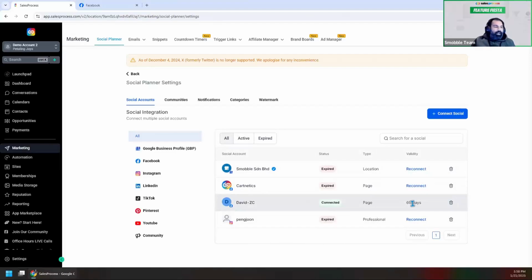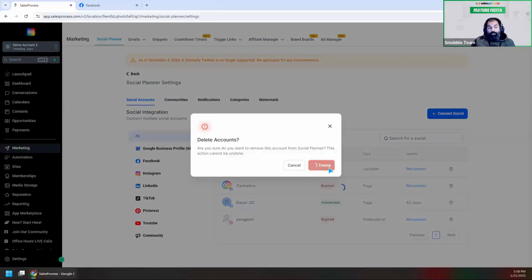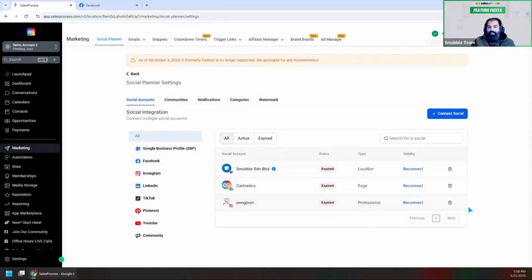Or if there is any other problem that you have faced in regards to the integration, how you have fixed it, take a snapshot, and with the hashtag sales process win, put it on the homework in there. Okay.